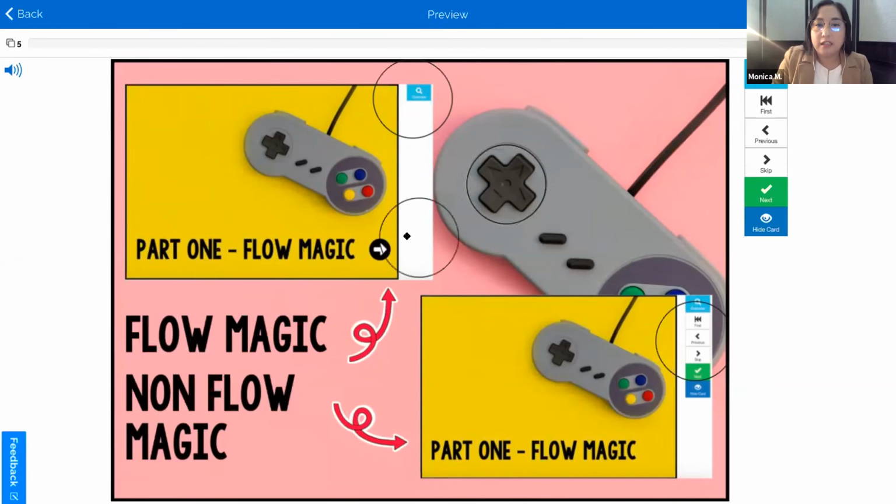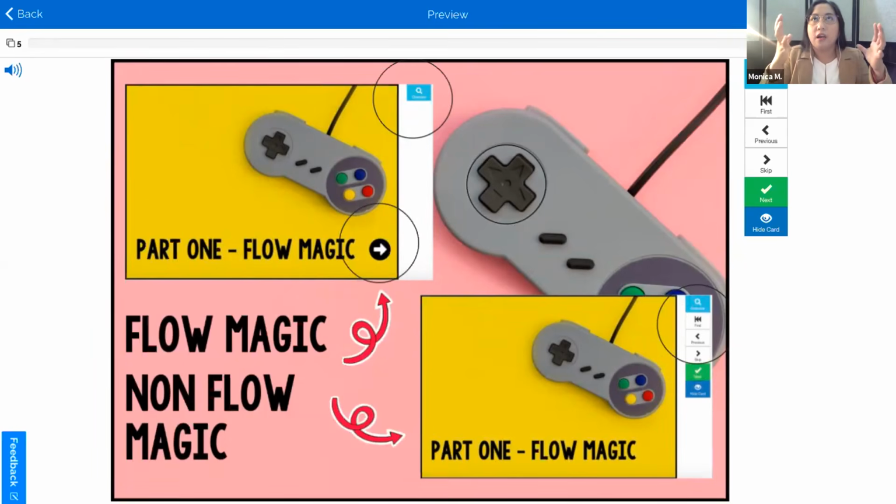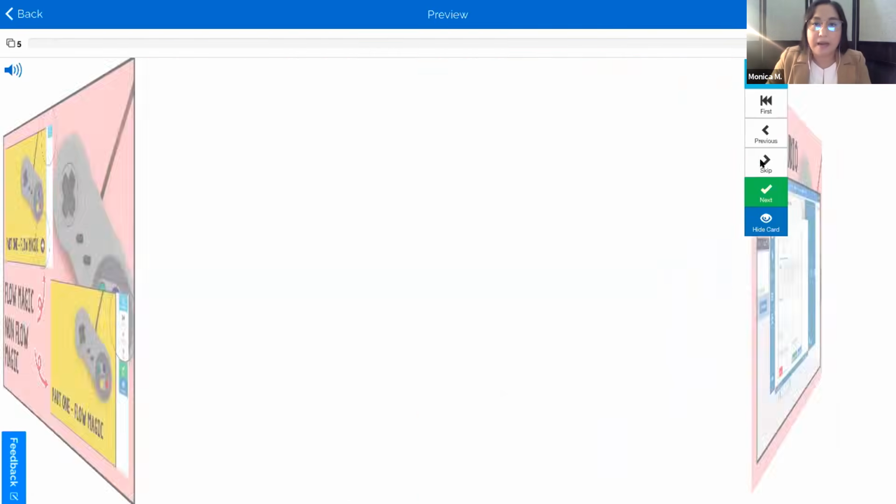And if you notice, there's an arrow here because you need a navigation tool to be able to move to the next slide. So that is one of the main differences, or those are the main differences on how to preview a Flow Magic deck versus a non-Flow Magic deck. So let's talk about it more.